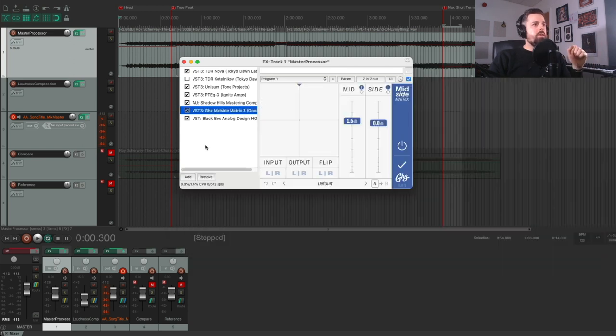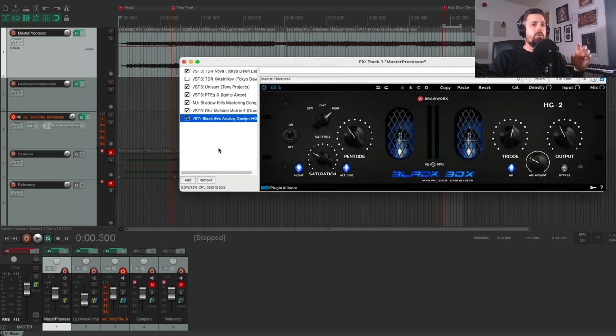Next, I've got the Goodhertz Midside Matrix, which is another free, fantastic plugin that I do recommend going and checking out. And then I've got the Black Box Analog designed by Brainworks for some saturation right at the end. So that's my master processor channel.